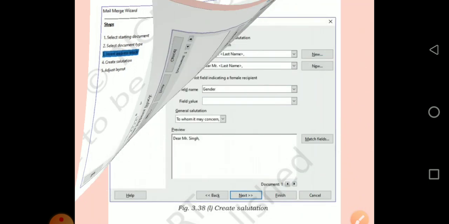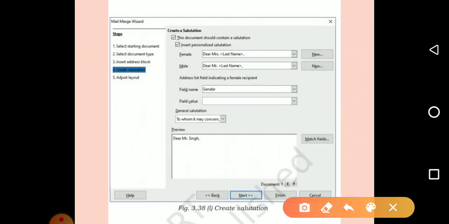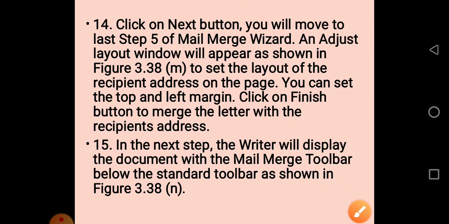Then the next step is customize salutation. Create salutation. Here in the address box you may give Dear Parent, Dear Mr., Mrs. Like that you will give salutations to the males and females, Mr. and Mrs. Those options also can be chosen from create salutation, and click on next.